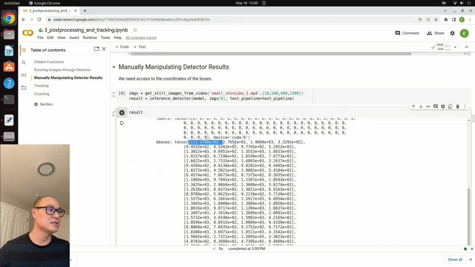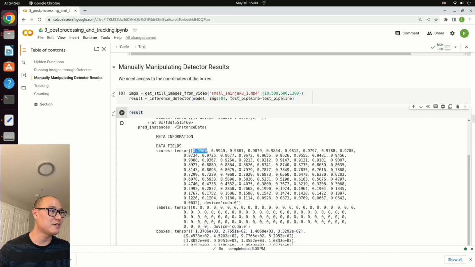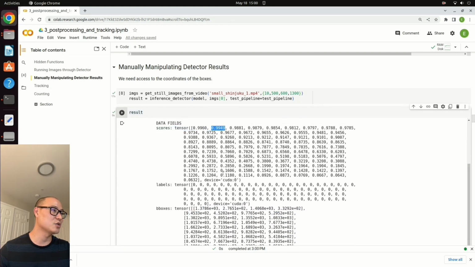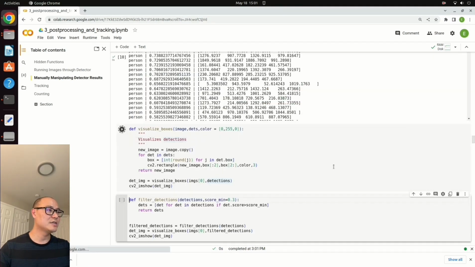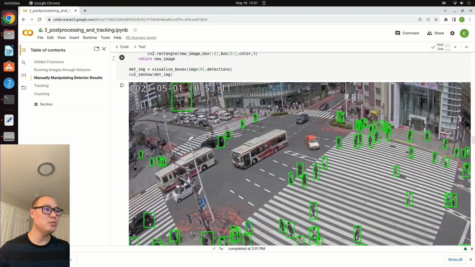And then we get the boxes. This first box corresponds to this first confidence score. The second box corresponds to the second confidence score, and so on. So that's kind of how it's laid out. So let's visualize all the boxes on our own. We're going to print out all the boxes that the detector gives us. You can see that there's a few more boxes here.